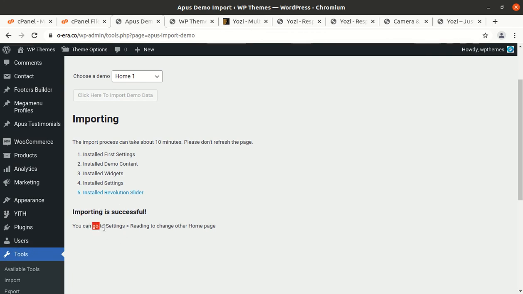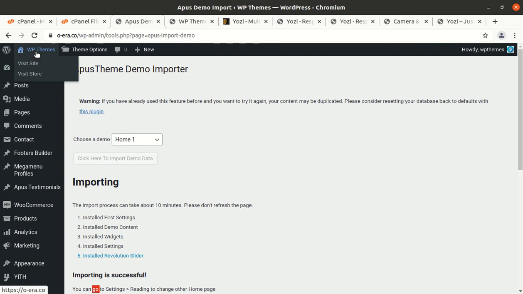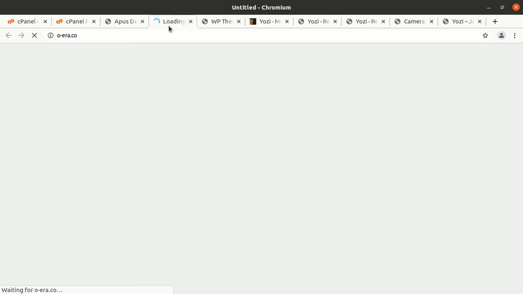And you can go to the settings, you can change the location, and all the contents have been installed, and we will definitely go to the settings if required. So let us take another look at our website.